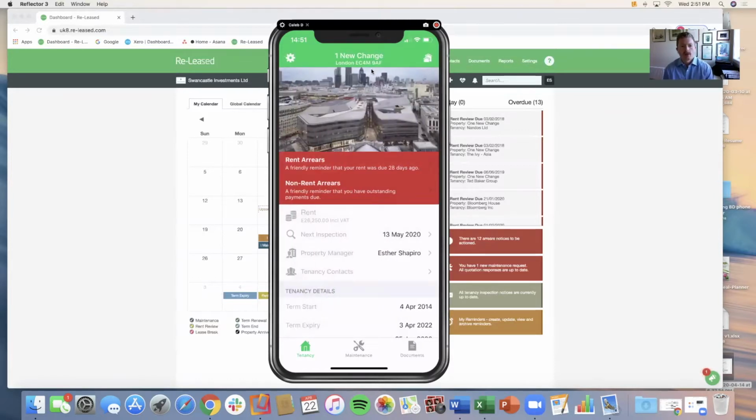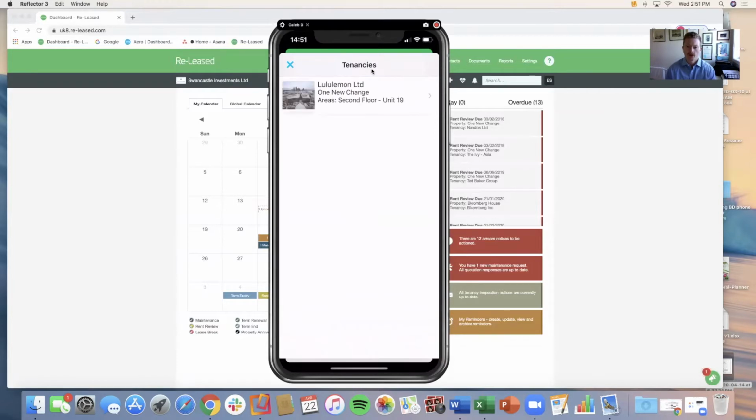If I am a tenant with multiple leases with you as a property manager or landlord, I can use the top right corner here to manage those different leases. You'll see that as a tenant or as a user of this particular app, I only have one lease that's relevant, and I am Lululemon at One New Change, second floor, unit 19.